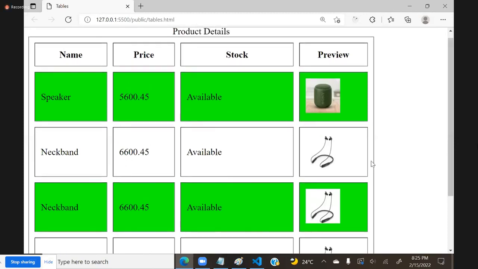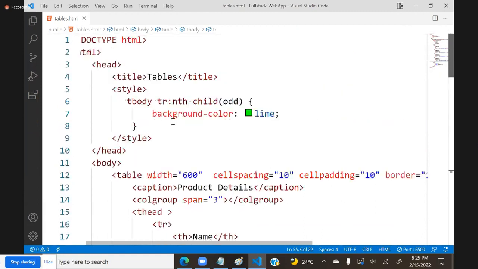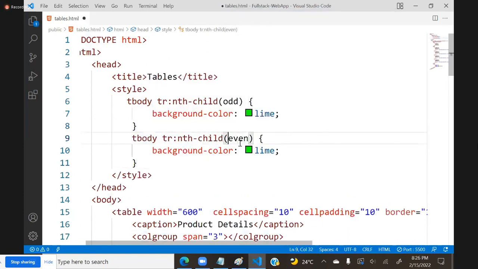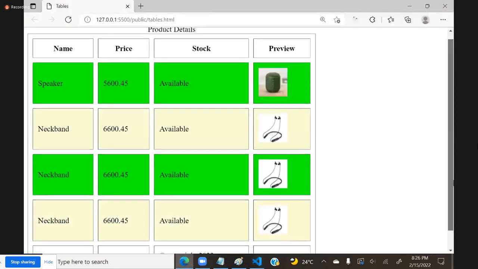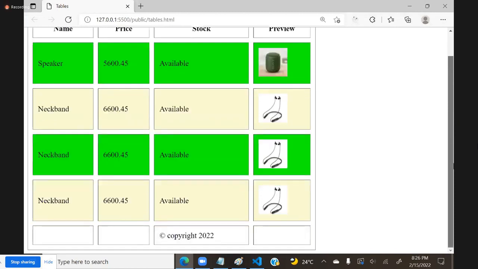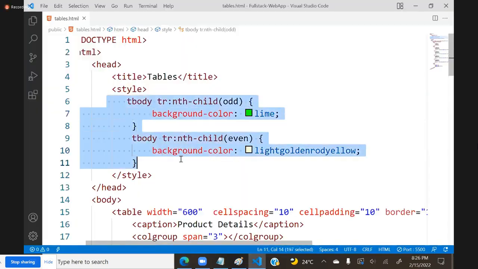For odd, you can have one color. For even, you can have another color. That means you can write another option here. So this is for even, and you can put another color, suppose light yellow or something, and you can see this will be there for even and odd occurrence. Such things you can apply with styles. Later I will tell you. So as of now, you don't need to try this.